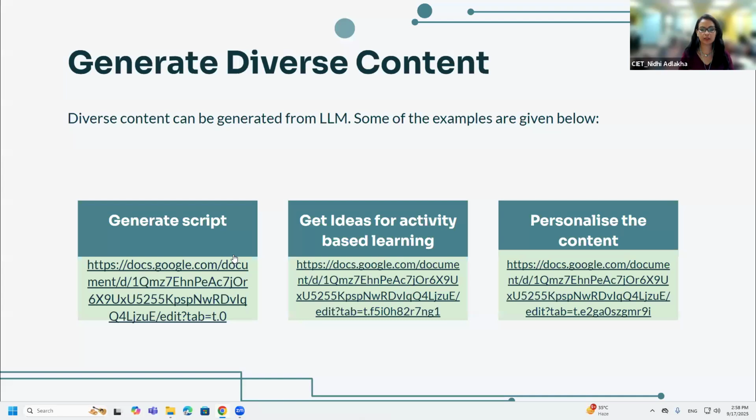Okay, it is full screen. Is it full screen for everyone? Yes. Okay.